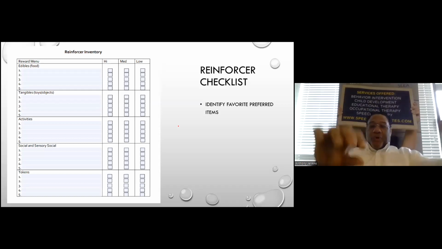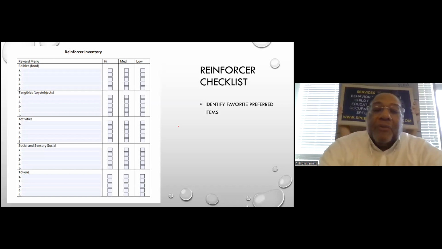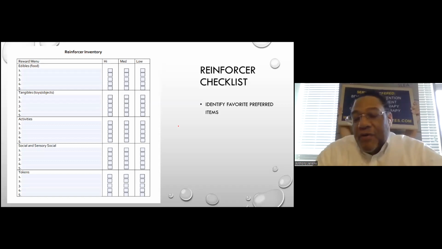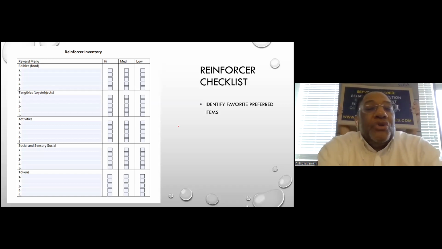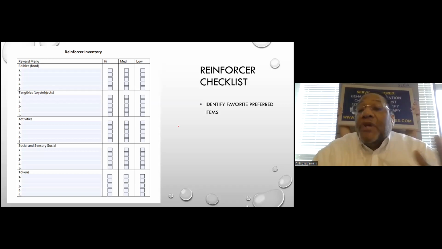Okay. So once you complete this reinforcement checklist, and I really like having parents do kind of one for themselves and one for their kids, so you get a good idea of the things that you find most valuable. Now, this is important because these are the things that you're going to use to get the behaviors you want.